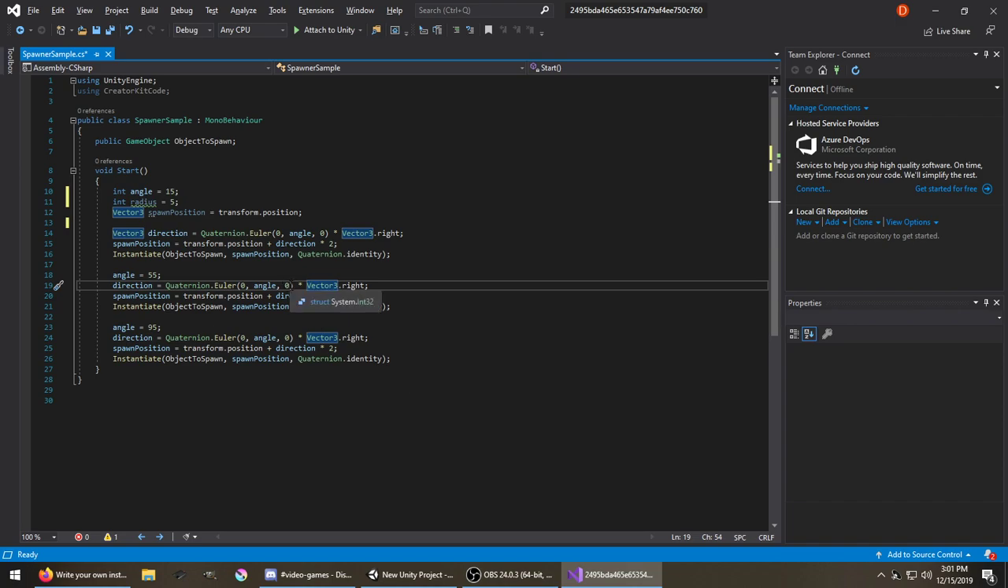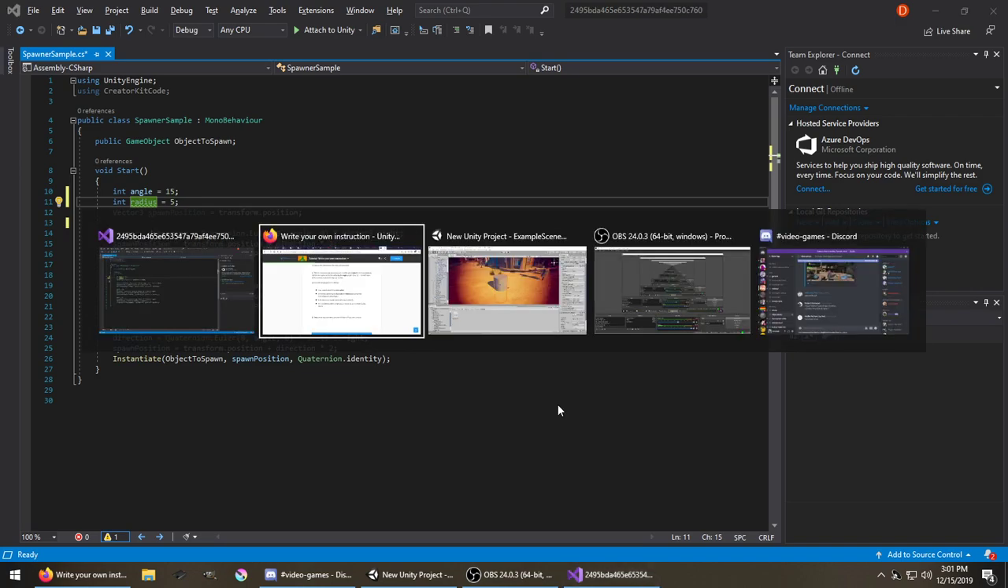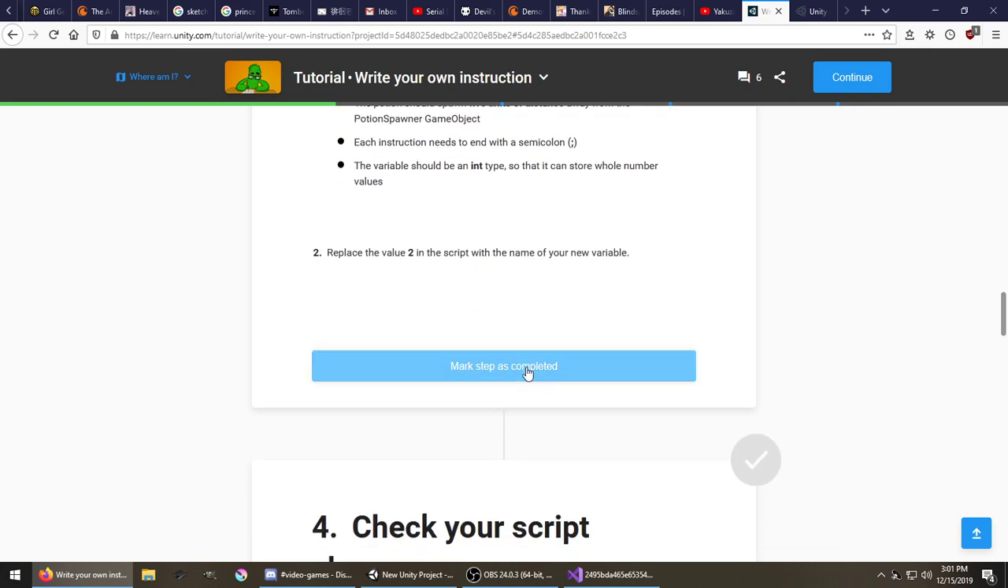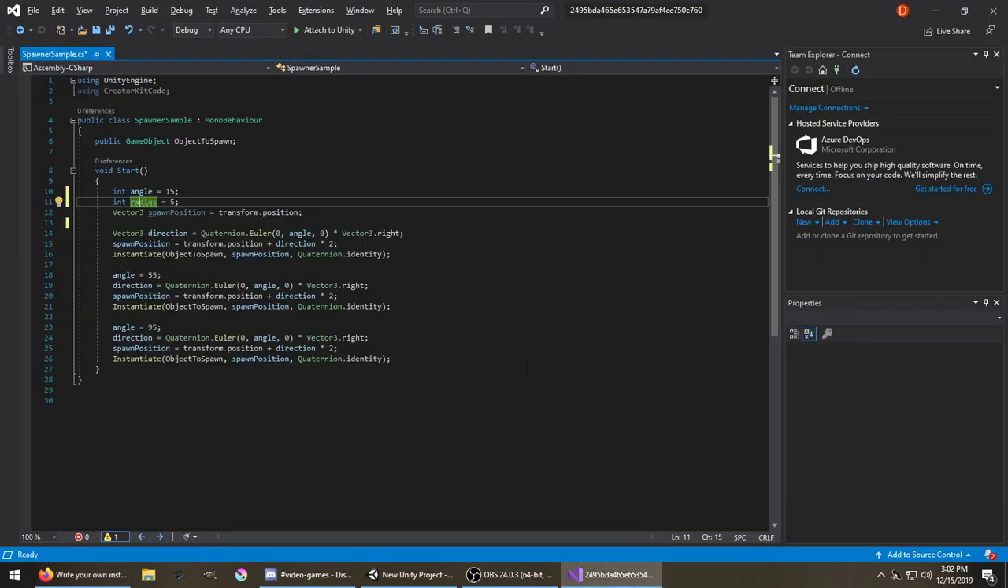And I'm thinking I want to replace one of these two guys here with radius. But I'm not sure which because I don't know how Quaternion.Euler actually acts. But let's follow the tutorial here. Oh, we're looking for the value 2. Okay, so spawn position is its transform.position plus the direction times 2.